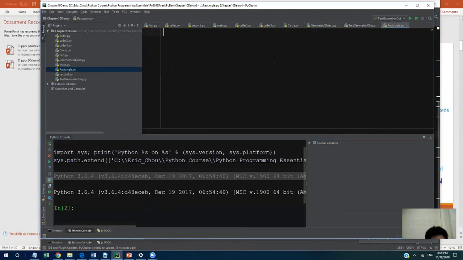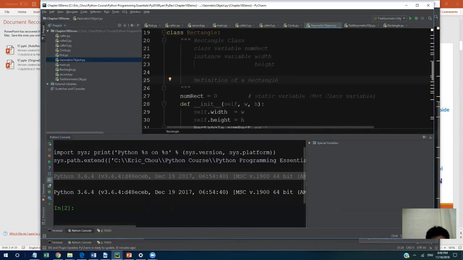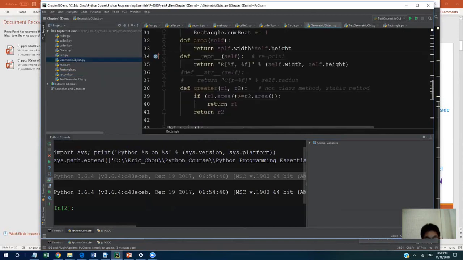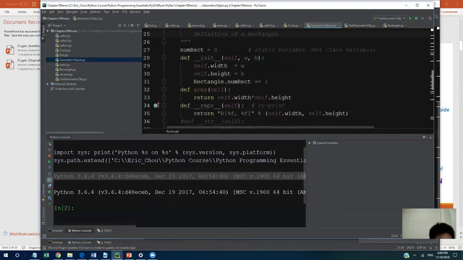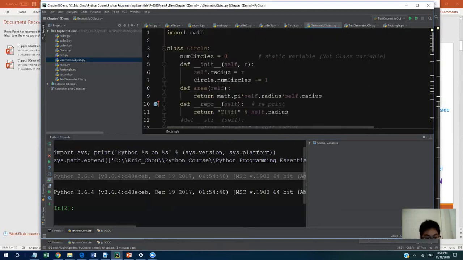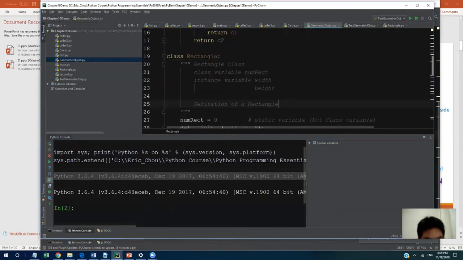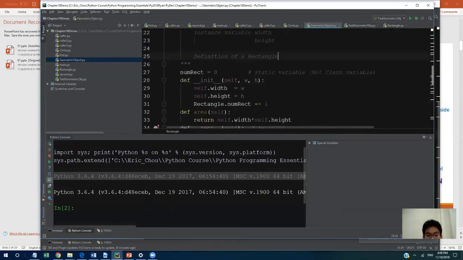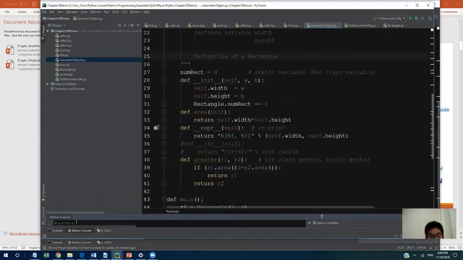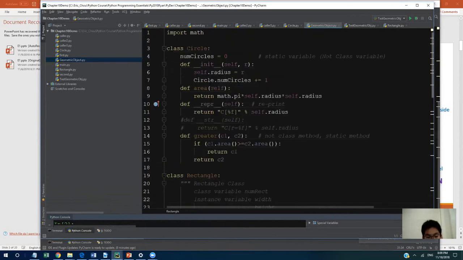Wait, how come this one is empty? Let me see, second. Okay, here we have a rectangle.py in the geometry object. Remember this one? You have circle, you have rectangle. You still remember this one? And this is a class, right? So what's the purpose for doing class?